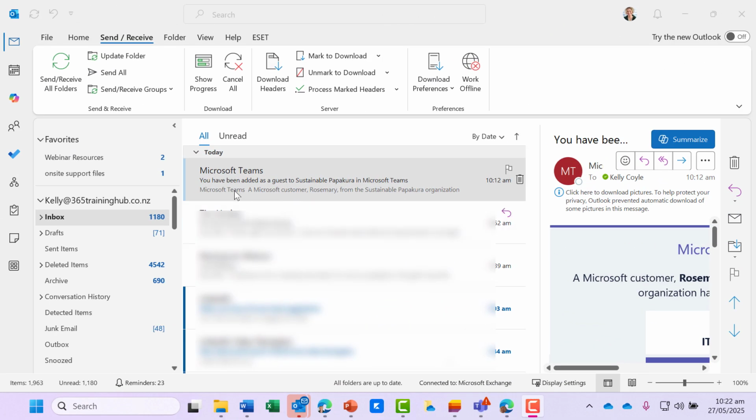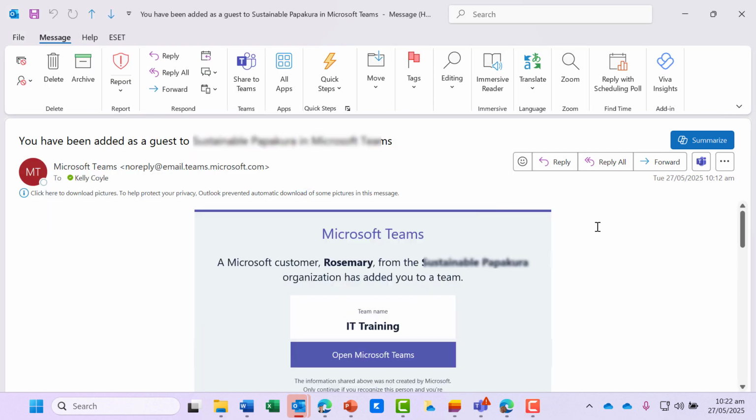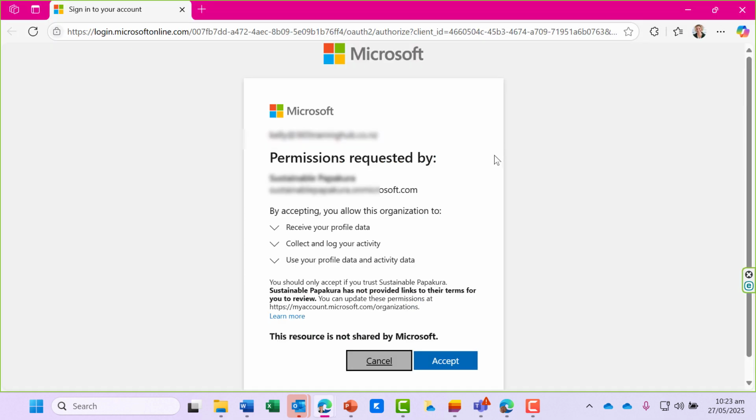Let's start in Outlook. You can see I've just received an email that I've been invited into a new team. I'll click to open Microsoft Teams, and here permissions have been requested by the organization. I'll choose to accept these.